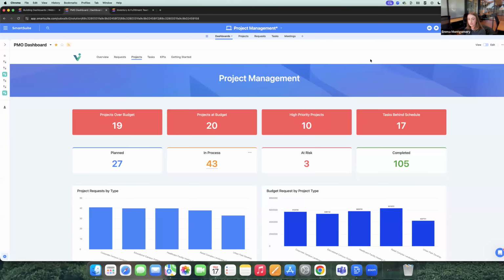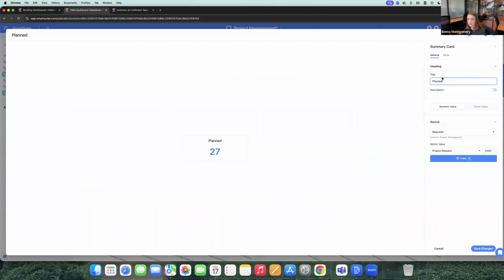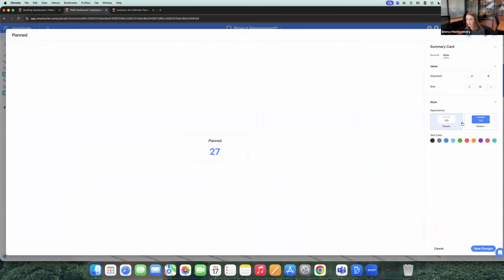So these are actually both summary card widgets. There is the ability to customize the sizing of them as well as the appearance. So if I wanted to make this smaller, I could do that. I can make it large or medium. I selected medium in this case.